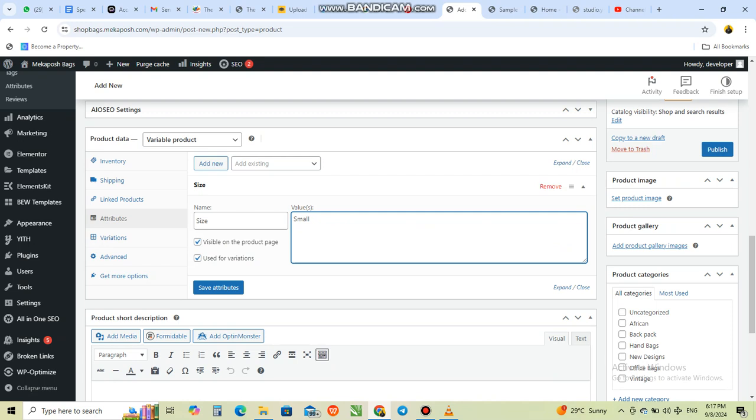Now if you want to separate two or more attributes, use this sign. I don't know the name, but it's like a straight stroke, not the slanted one. I'll show you where it is on the keyboard. So a straight stroke, small, let's say medium, another straight stroke, large. If you have more, you can type that. So I've done the size now.